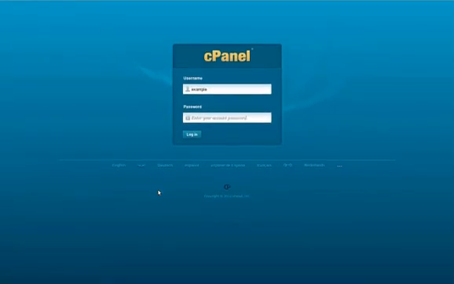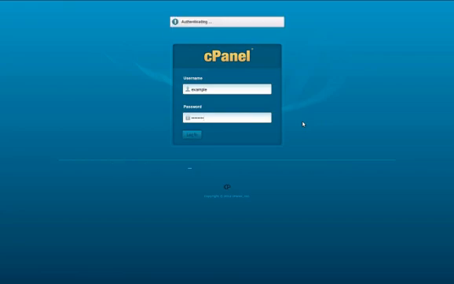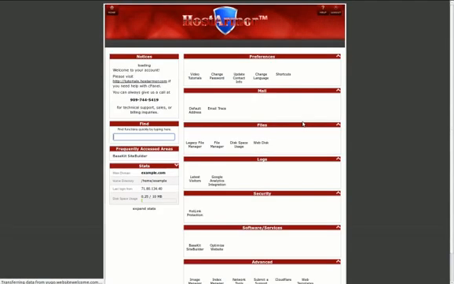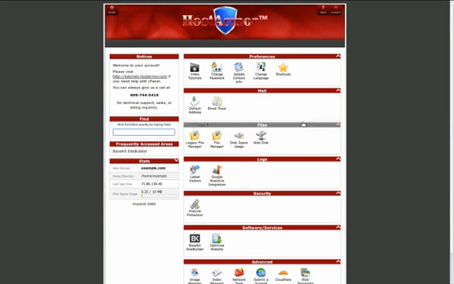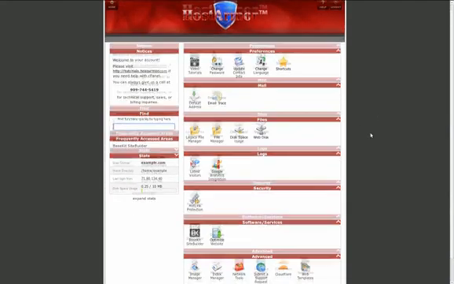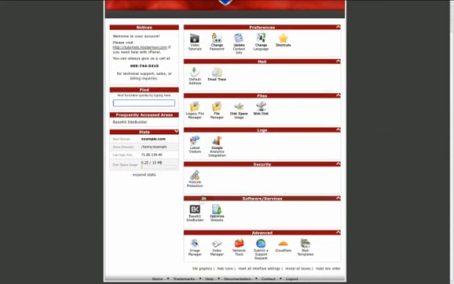First, log into your cPanel account at hostarmor.com/cPanel. Once you're logged in, scroll down until you find the BaseKit Site Builder icon under the Software and Services section. Click the icon.